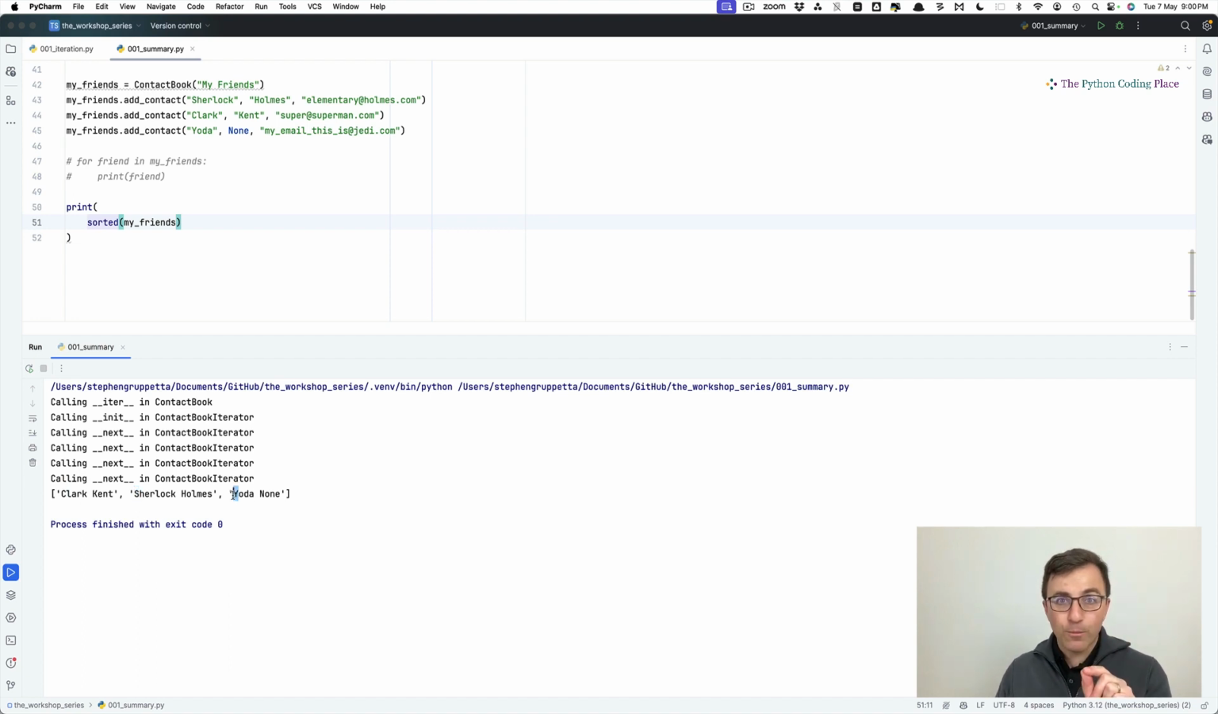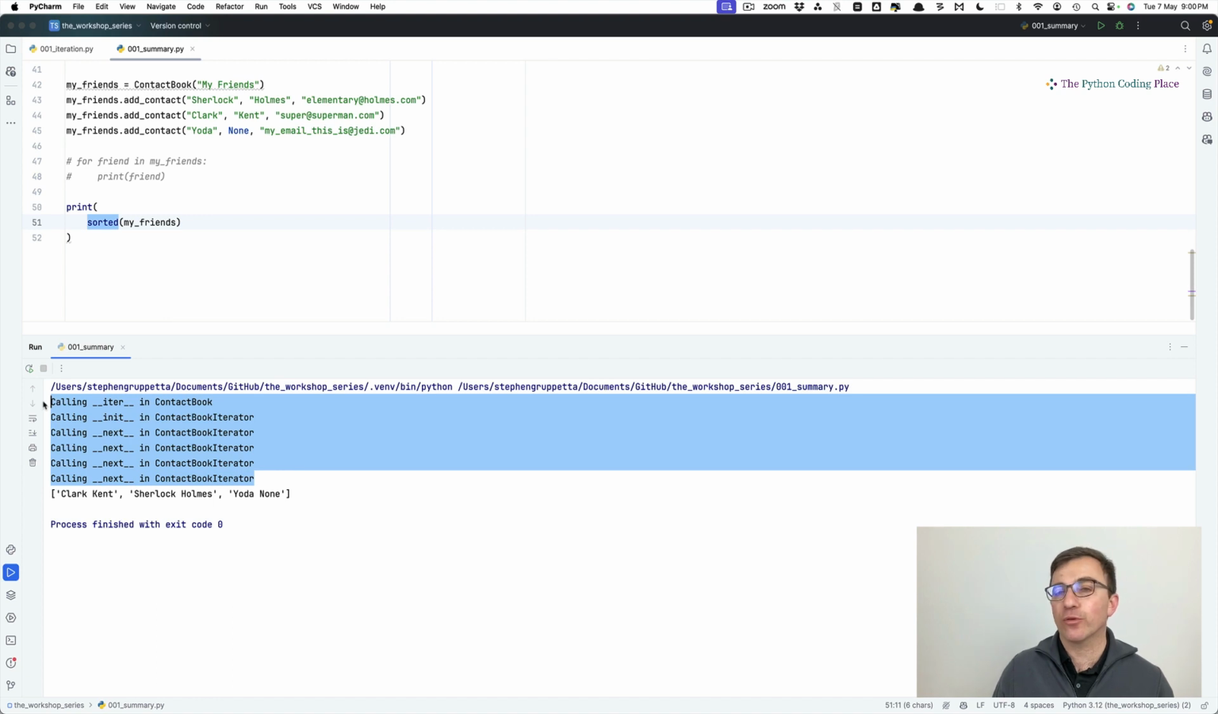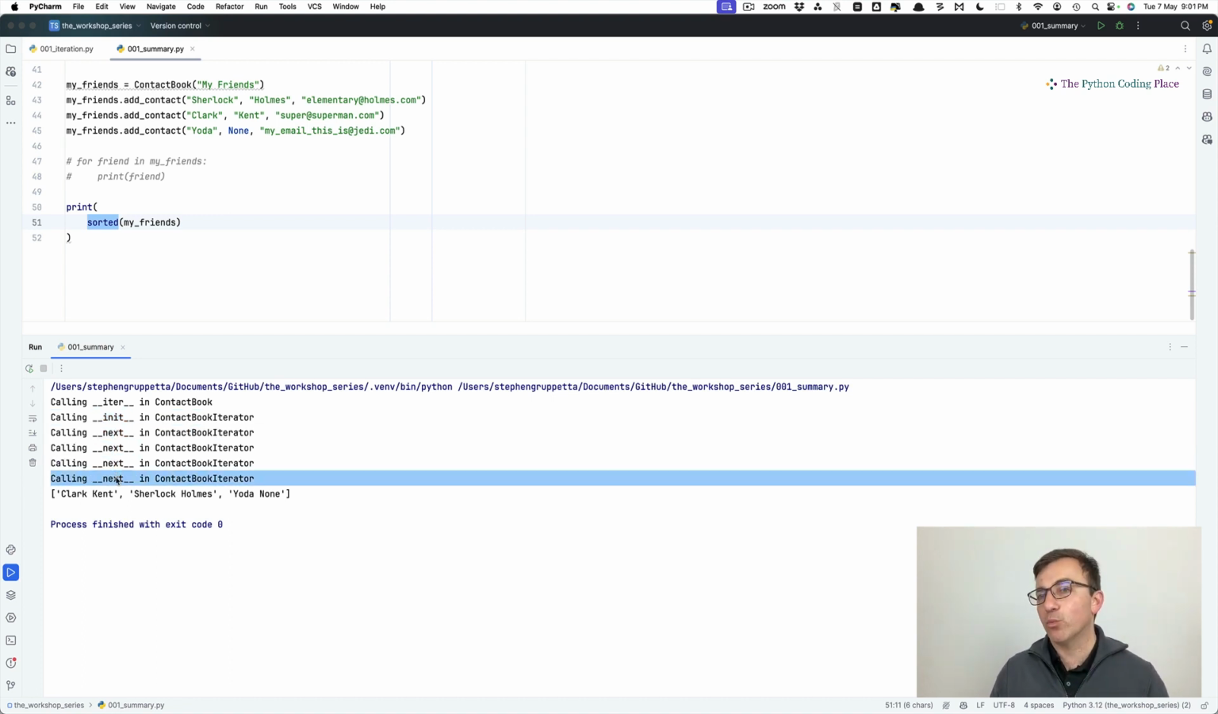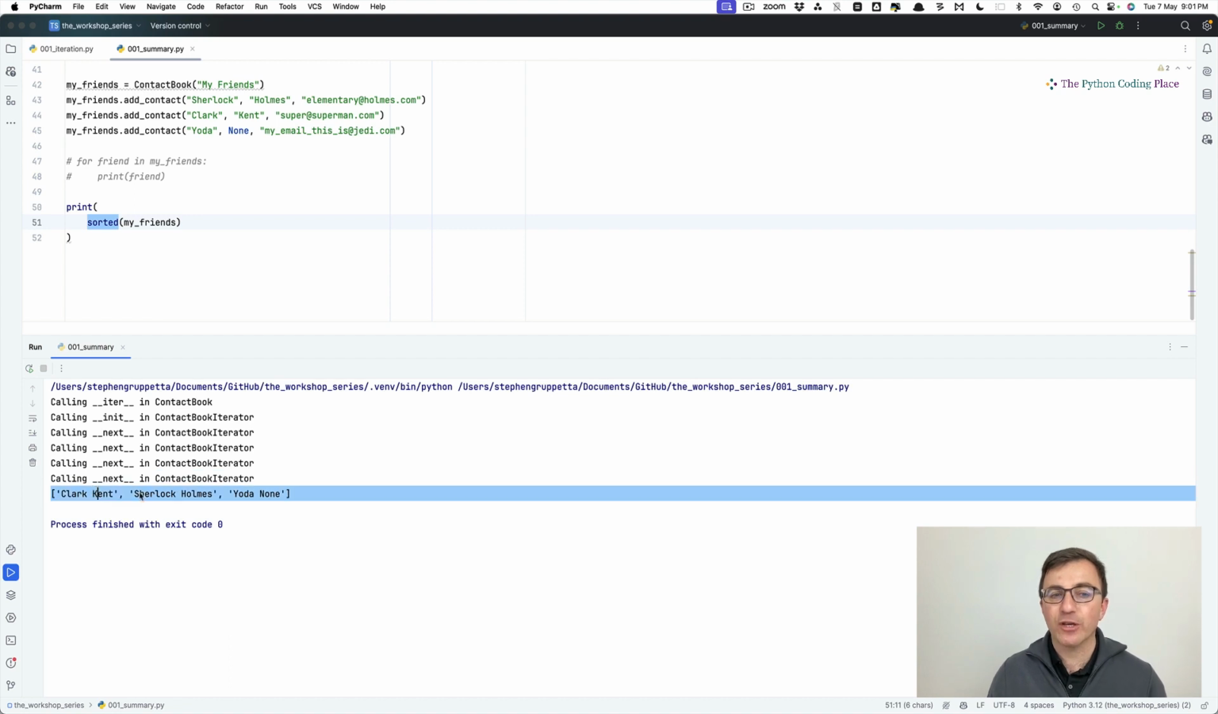But more importantly for the topic, when I pass an iterable to sorted, the same iteration protocol occurs. We're calling iter on contact book, creating an iterator, calling next 1, 2, 3 times, and the 4th time is what raises the stop iteration, stopping the iteration, and then sorted does its magic and returns that. Good. This was super quick.